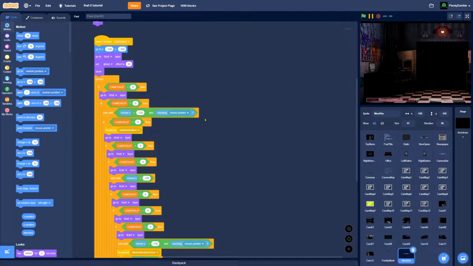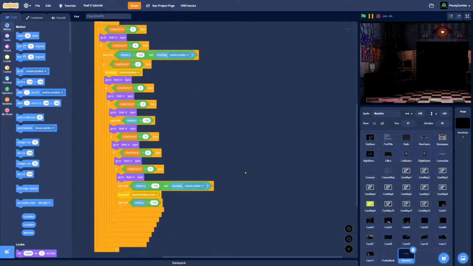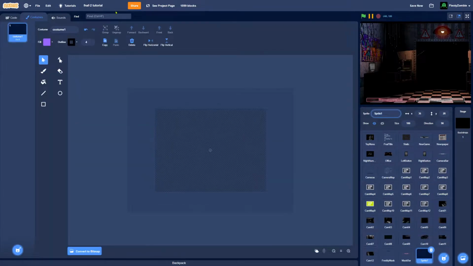9 on how to make Five Nights at Freddy's 2 inside of Scratch. In today's episode we're going to be setting up the battery, and that should be good. So starting off, let's make a new sprite, calling it battery.